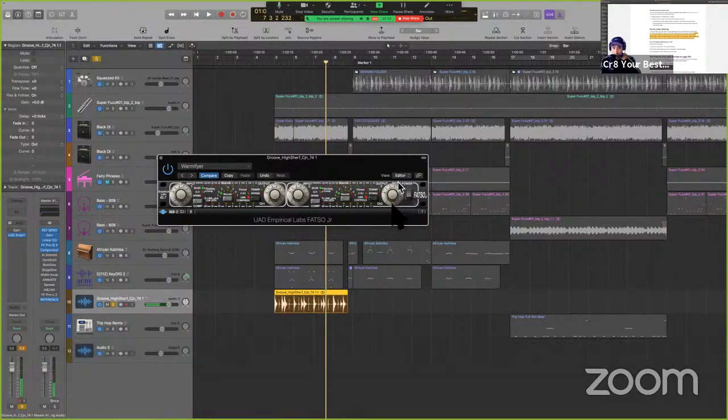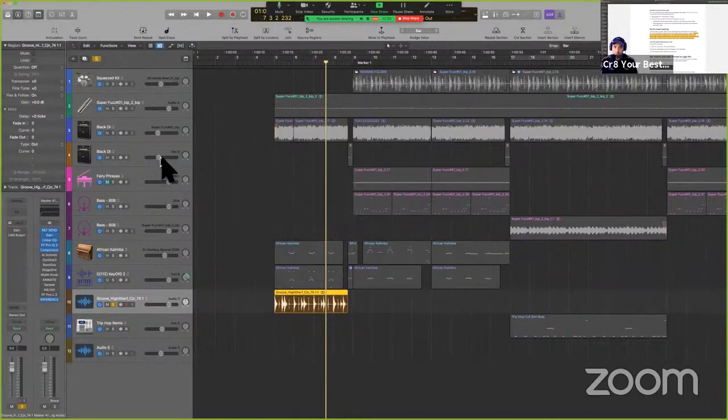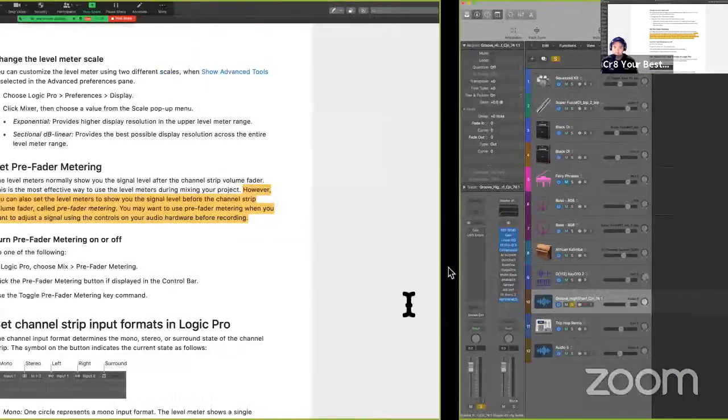Okay, so now we're in theoretically the digital world, so it still sounds pretty decent, all things considered. I know it's all mashed up, but if I were to try to do this to a preamp going into the session, it would be an entirely different world. And so that's where pre-fader metering comes into play.